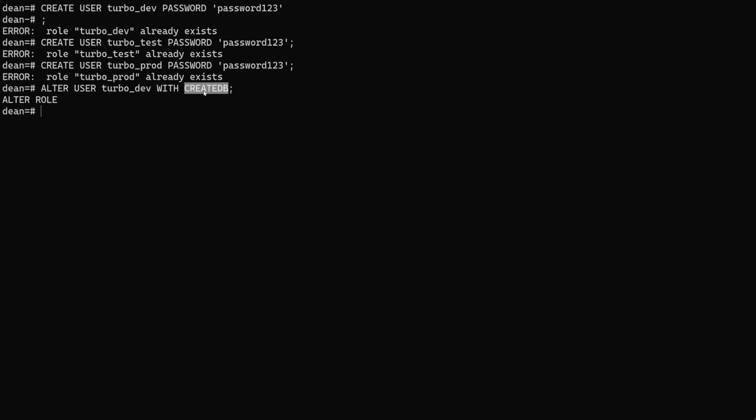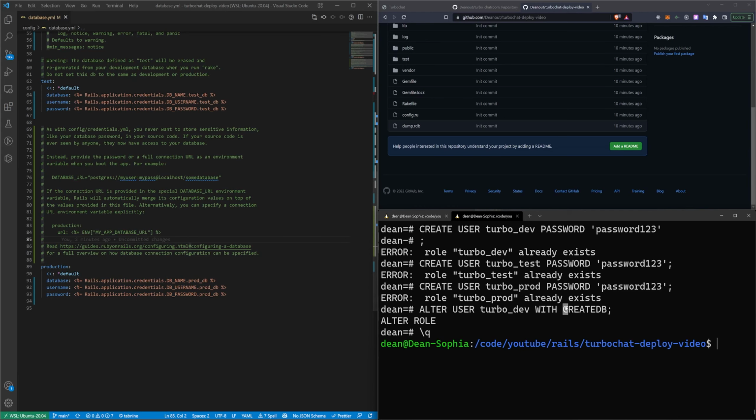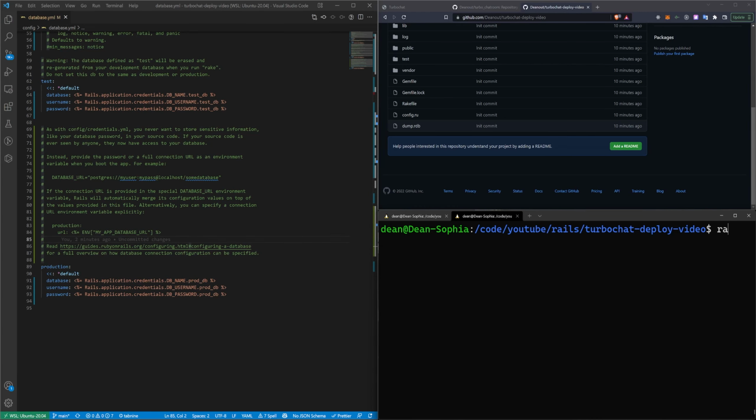So that just gives them the ability to create a database for the turbo dev user. And then you'd want to do that for turbo_test, turbo_prod if you were so inclined. So I'm going to hit Control D to exit out of this, F11 to exit the full screen. And now I'm going to try a Rails db:migrate command again.